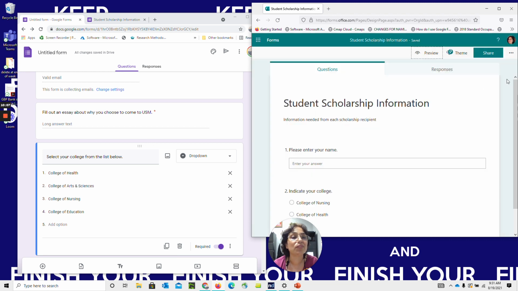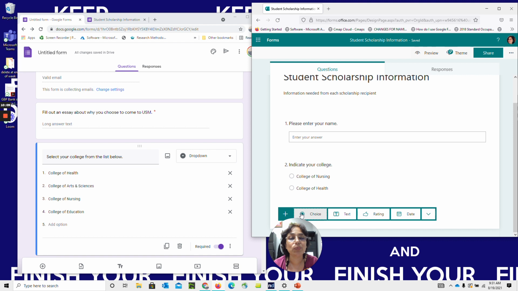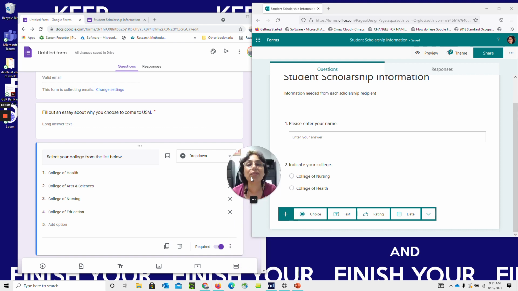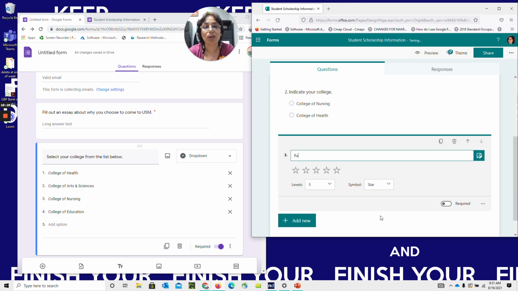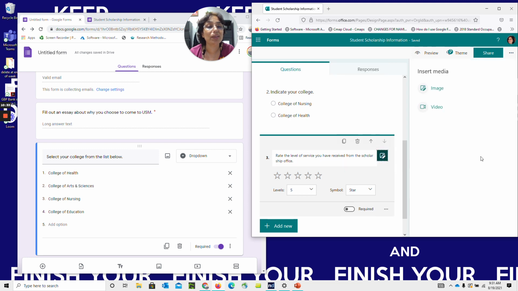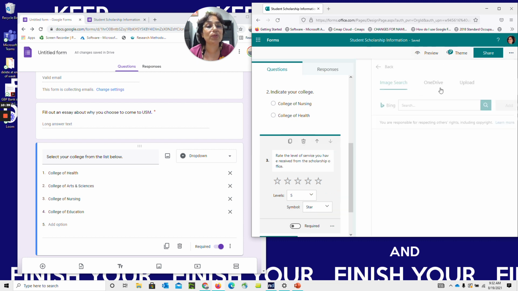So let's get back over here and add some more questions. I'm going to move me over a little bit, maybe put me right here in the middle. And we're going to do a rating. Rate the level of service you have received from the scholarship office. Okay, so we're going to go 5 stars. And that's all we're going to do. Now we could insert some media, which we didn't talk about really over there except for an image. So let's insert an image over here, just to be fair, and put scholarship and see what we get.